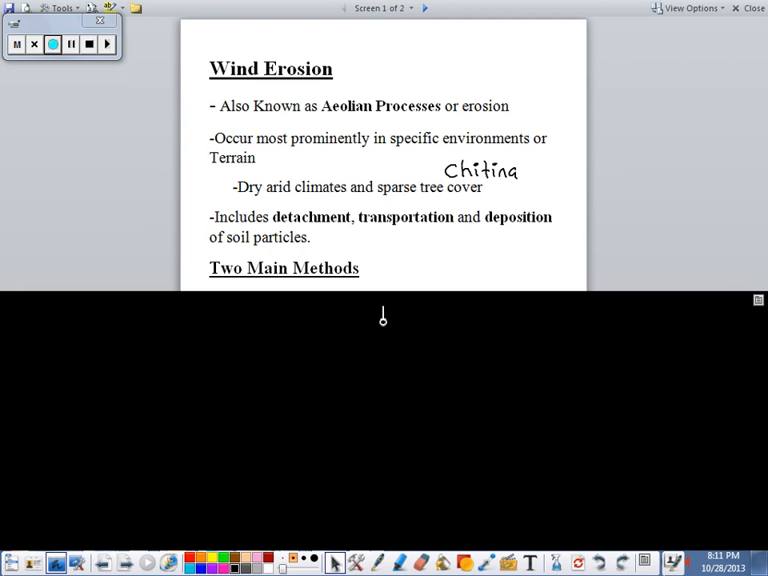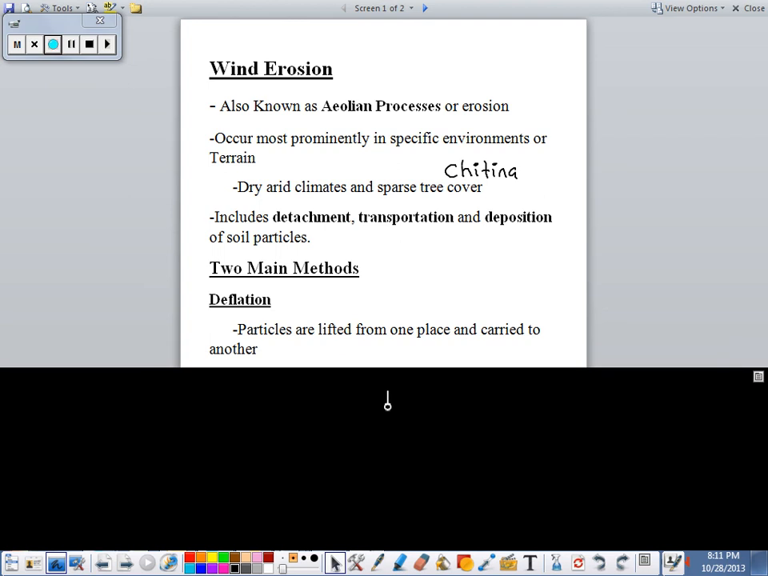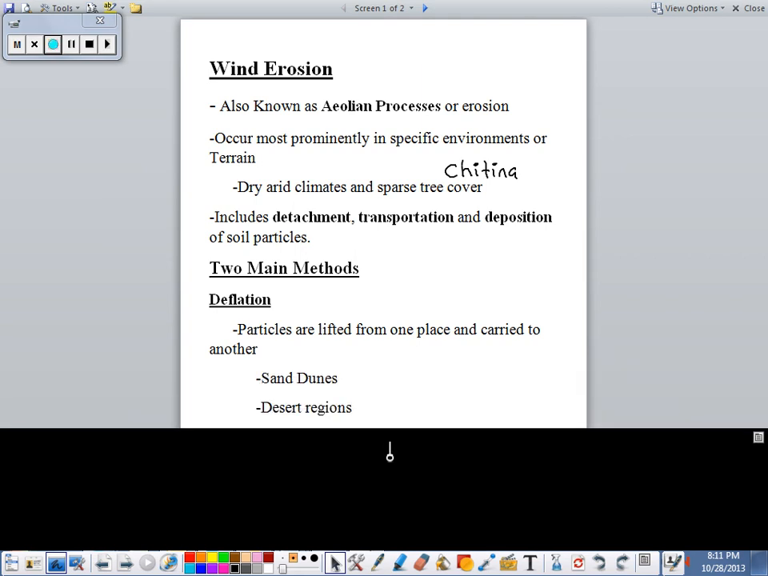There's two main methods. One is deflation, and this is the idea where particles are just lifted up, carried from one place to another, and then deposited. An example of this is sand dunes. This is really predominant in desert regions. There's not much else going on. The sand just gets carried from one dune to another dune to another dune, and then slowly over time it travels great distances. And that's deflation.